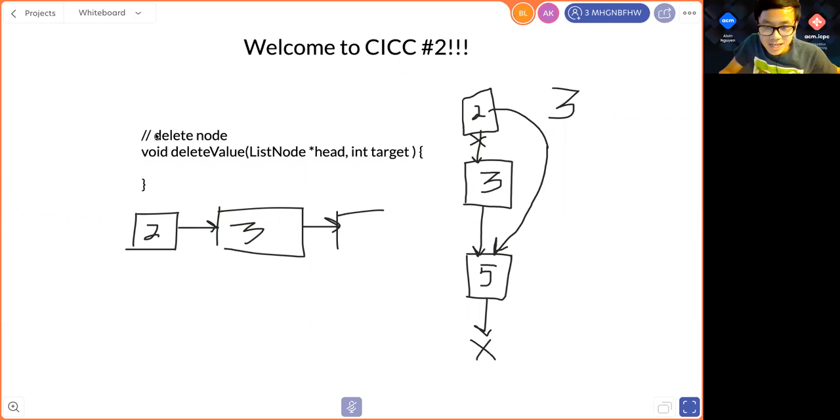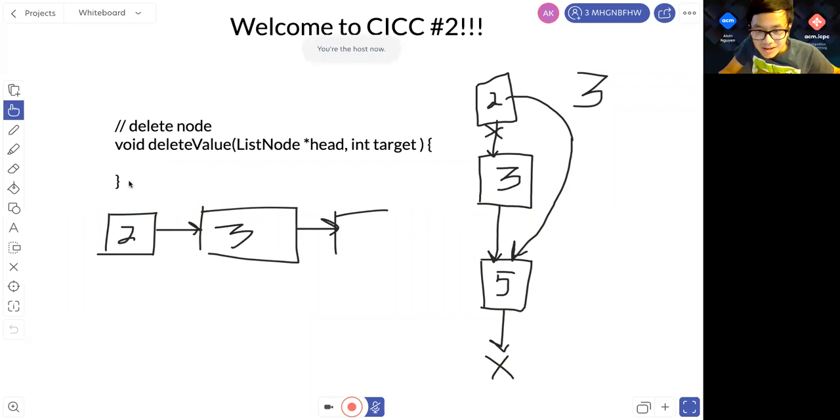Arjun, there's a question in chat. What about the connection between 3 and 5? Oh yeah, that's another important thing: you have to delete the node that you're getting rid of, so that there's no memory leakage, basically. That's something super important that you have to keep track of. As we have it, when you delete node 3, you also get rid of this connection, and that goes away. Okay.